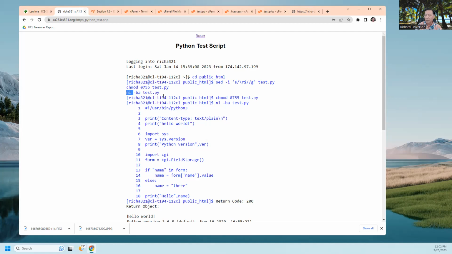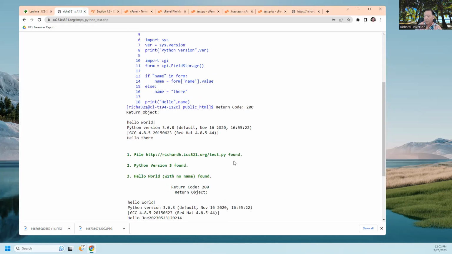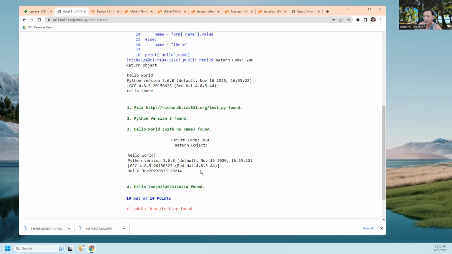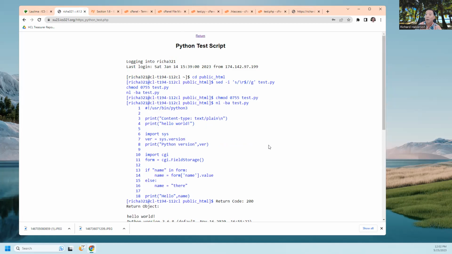So here it's listing what was returned, because it's actually logging in as you, and it types this in for you, which displays your code. It's nice to see your code. And then it executes it, and it found that it responded with the correct thing that it should respond to, and so you got all the points.